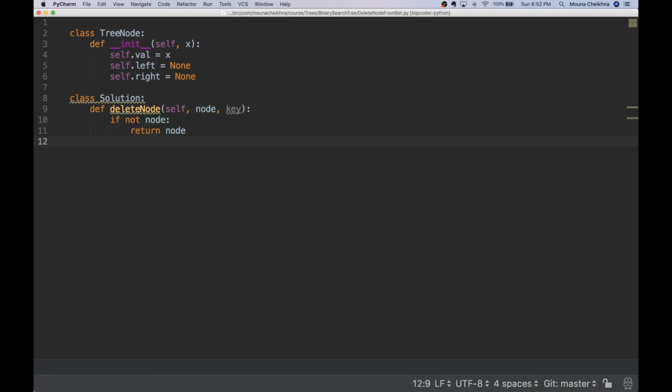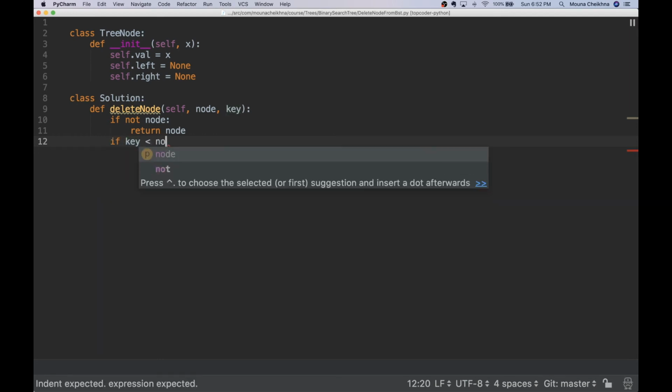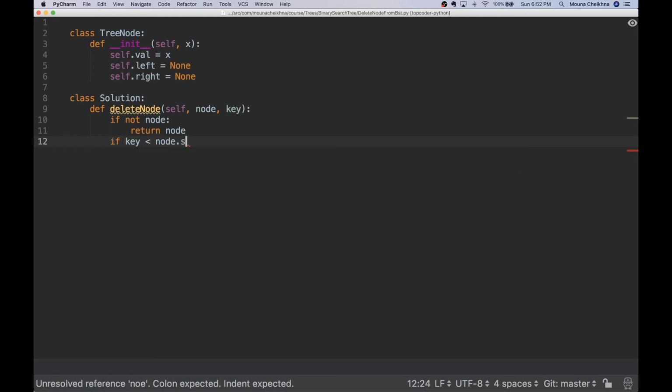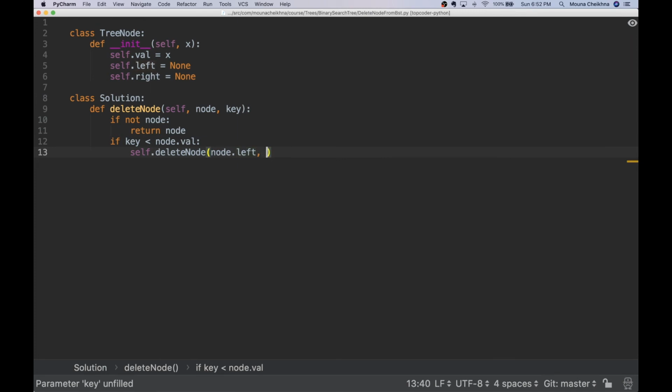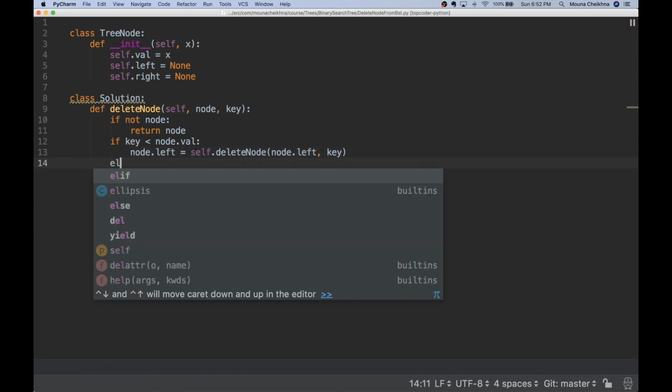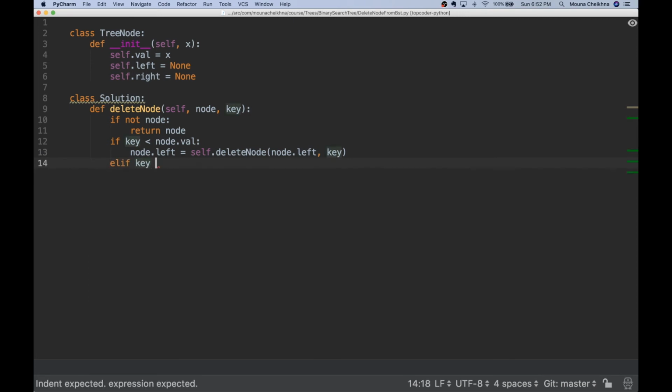So now we will be looking for the key, and since this is a binary search tree, if the key is smaller than the node value, that means we should go left. And so going left means we need to call delete node on the left subtree and try to find it there. And whatever the result is, because it must be there if it exists, we remove it from the left subtree, and the result of that we need to assign to the left of this node after the deletion, right? Or it's not, and then maybe it's on the right subtree.